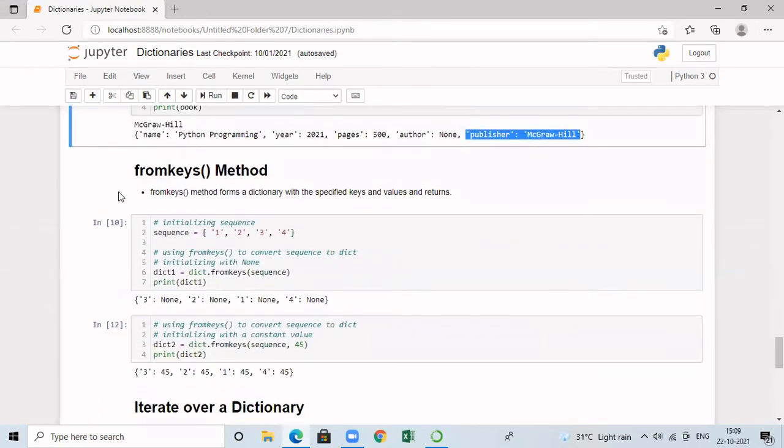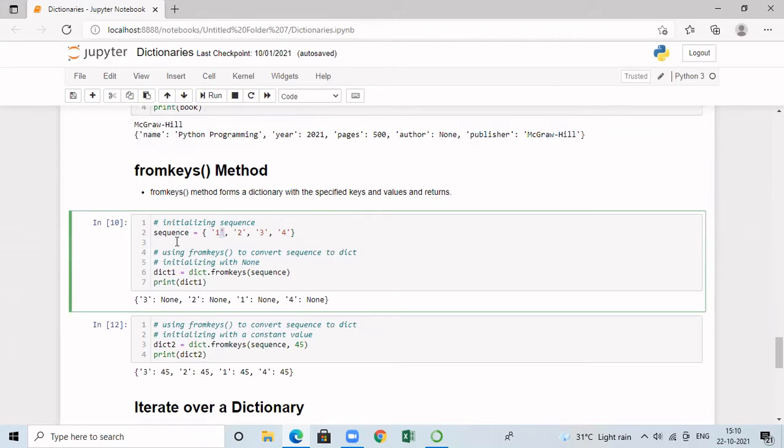We have another method called the fromkeys method. This method is going to form a dictionary with the specified keys and values, and return the newly created object. In this, I'm going to create the dictionary with the help of a sequence. I'm going to use a set as a sequence because you know the property of a set: all the elements in the set are unique. I'm going to use these fields as the keys of the dictionary. The keys of a dictionary should be unique, therefore I'm using a set.